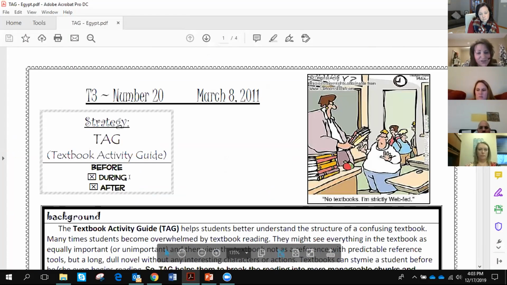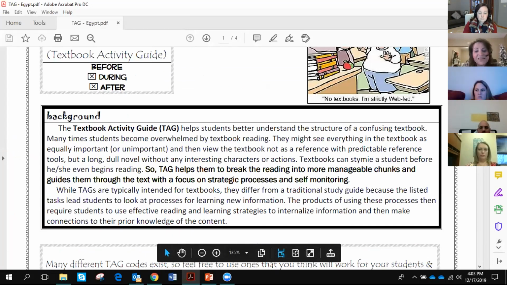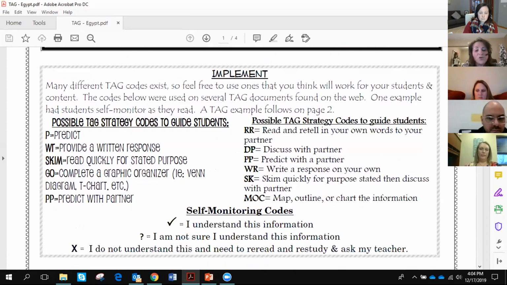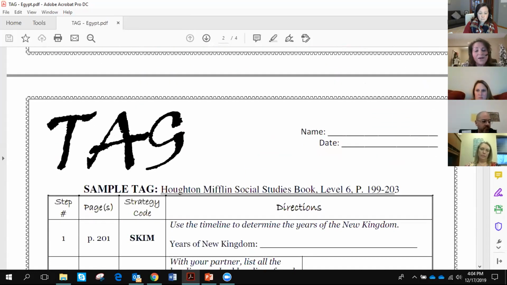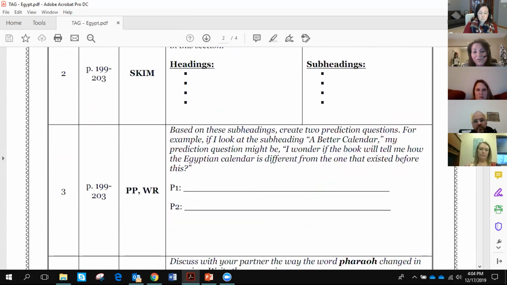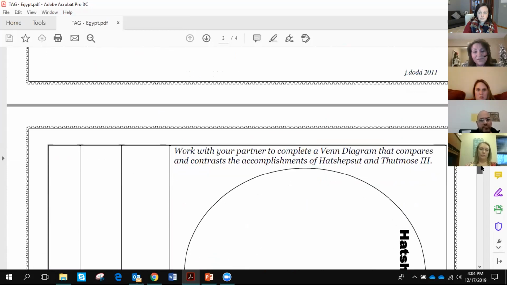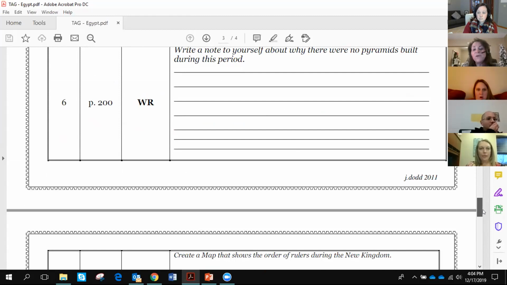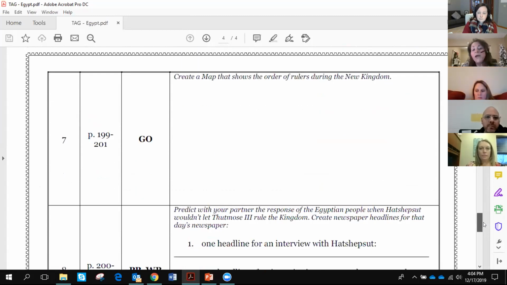This particular teacher explains the textbook activity guides up here. Here's codes. And then this is their textbook activity guide, Venn diagram, a little bit of writing. Ooh, creating a map.